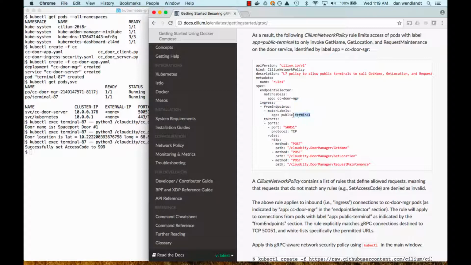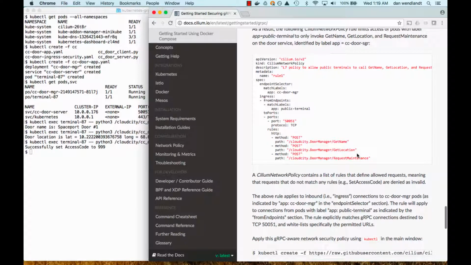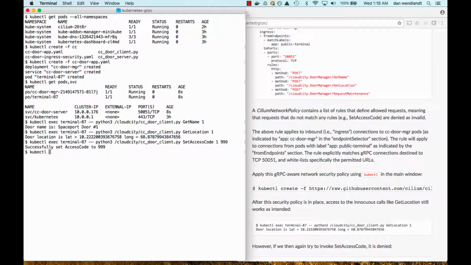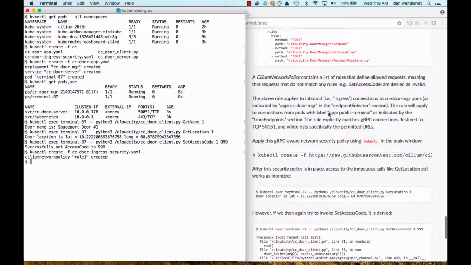And we can see that we're saying that connections from any pod with the label public terminal, right, coming in on port 551 over TCP, we're going to explicitly whitelist the following URLs, which represent the get name, get location, and request maintenance gRPC calls, and all other gRPC calls will be implicitly denied. So let's go apply that policy. We now have created a Cilium network policy that corresponds to what we saw above.